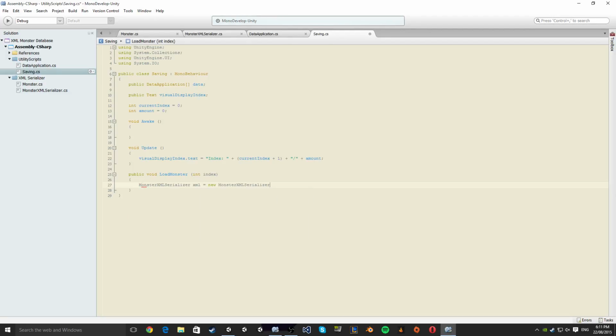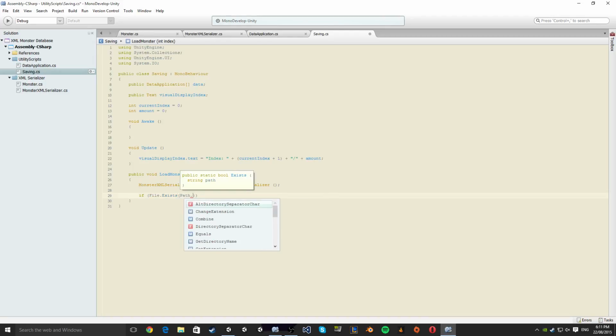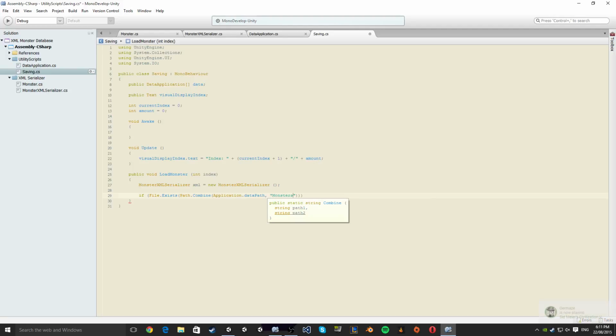XML equals new. The reason I'm saying it's equal to a new one is because if the file exists, and we're going to do a, this is where it gets a little confusing, so I'm just going to write it out, then explain it. Lowercase, make sure you write this the exact same, because if you write this wrong, it's going to stuff up everything and you won't even realize.